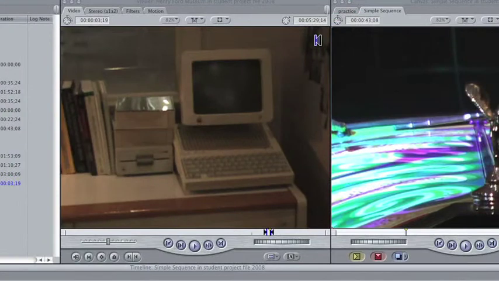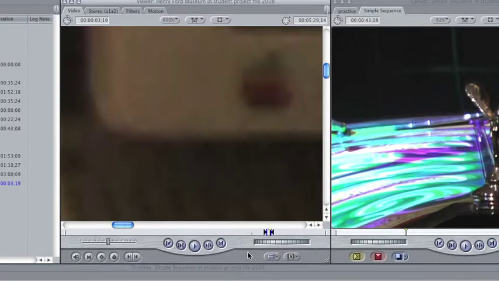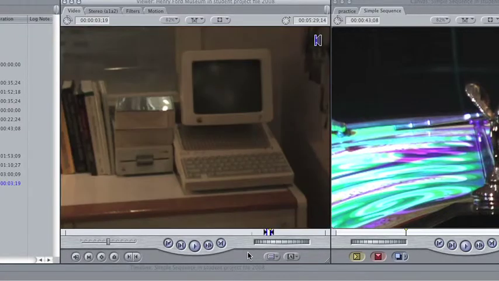The Fit to Window function also works in the canvas in the viewer. If you find that you've accidentally zoomed in on a video clip, click once on the window and use Shift-Z to correct the zoom.